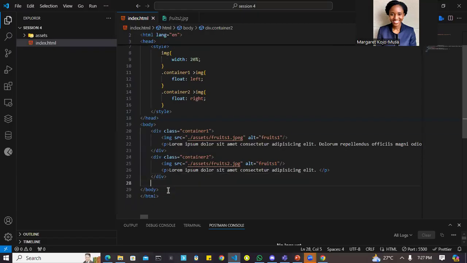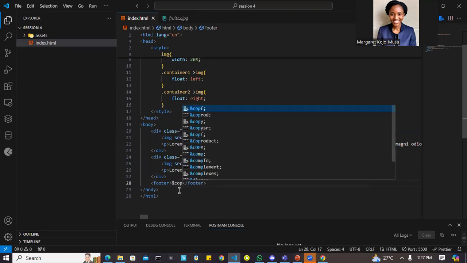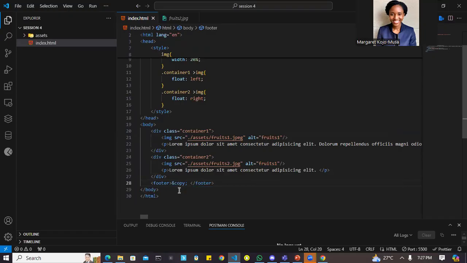But let's say we have a footer here, and we have some text here. Copyright. Actually, close the button.